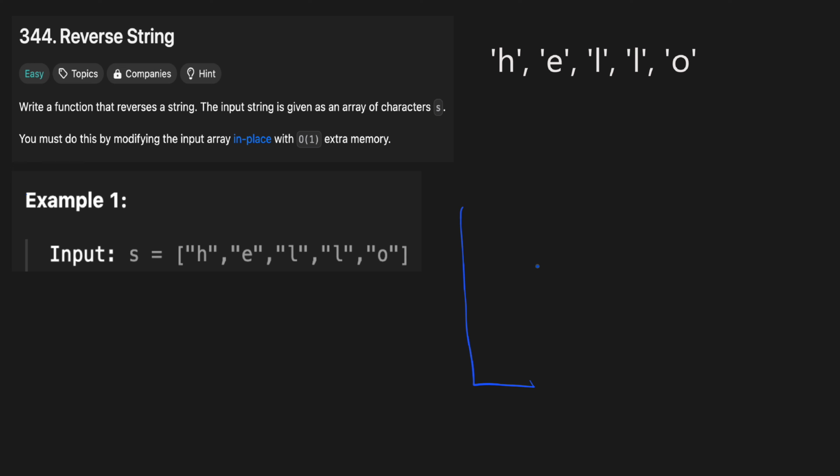For example, for the given string hello, first we will push H, then we will push E, then we will push L, then we will push L again, and finally we will push O. And now we have pushed all the elements on the stack, so we can start popping them out. So first we pop out O and set it at the 0th position in the string. Then we pop out L and set it at the first position in the string. Then we again pop out L and set it at the second position in the string. And then we pop out E and set it at index 3. And finally we pop out H and set it at index 4. And now our stack is empty and we get the reverse string as olleh.